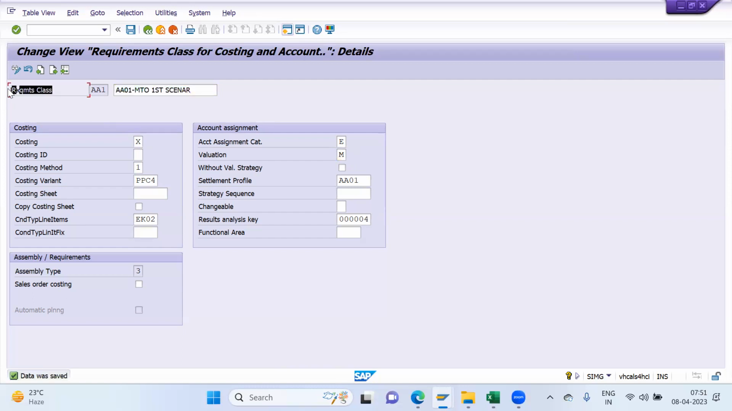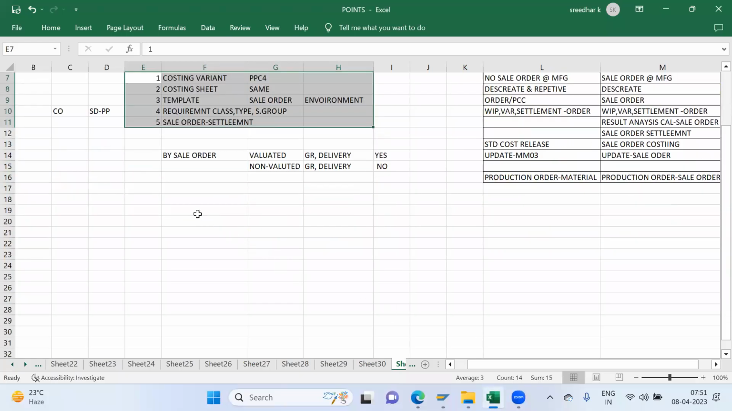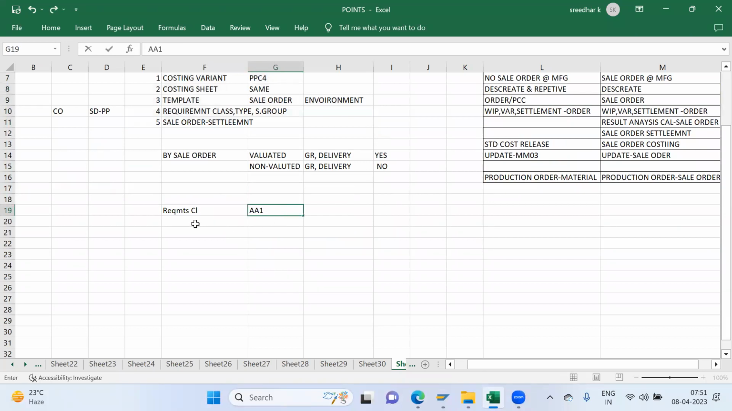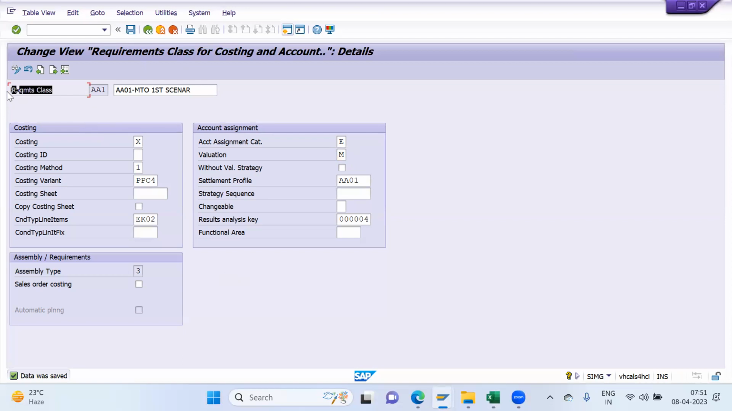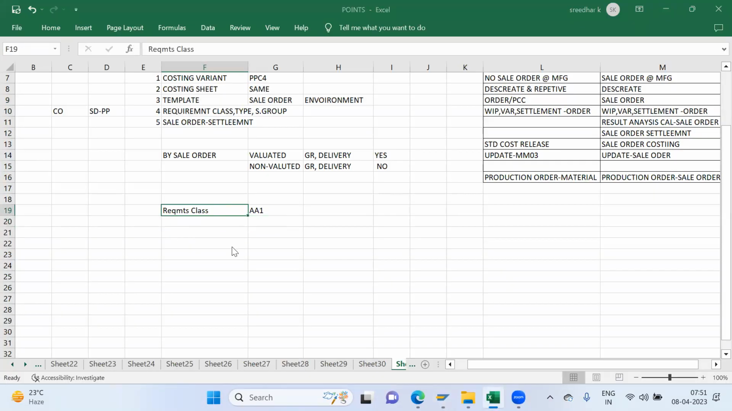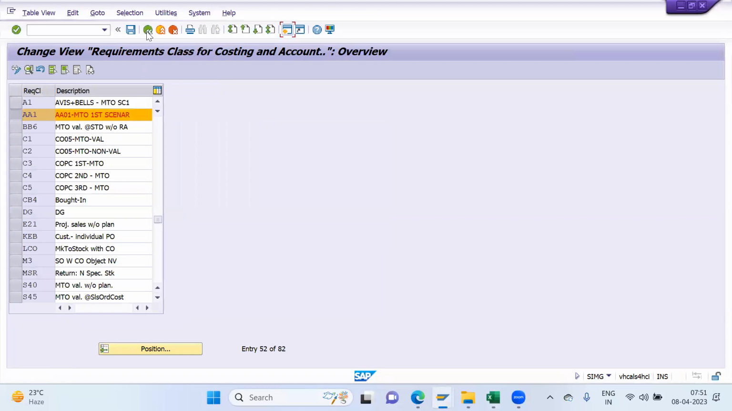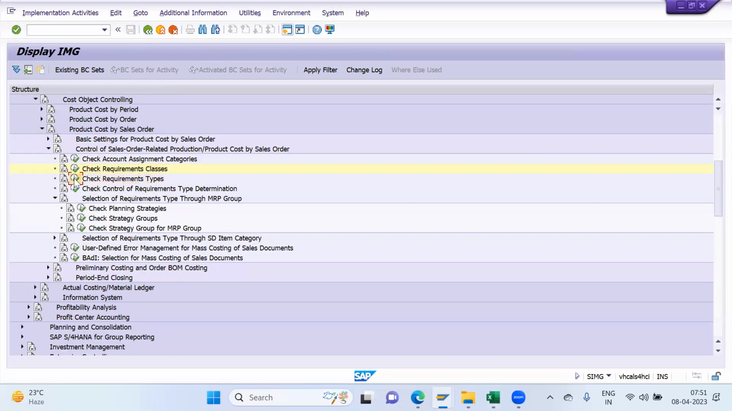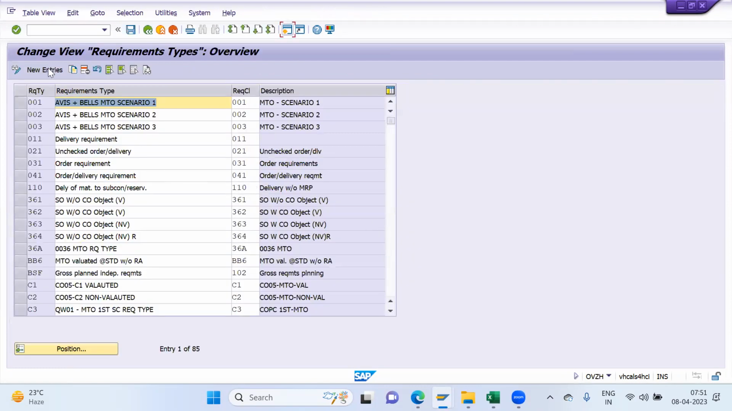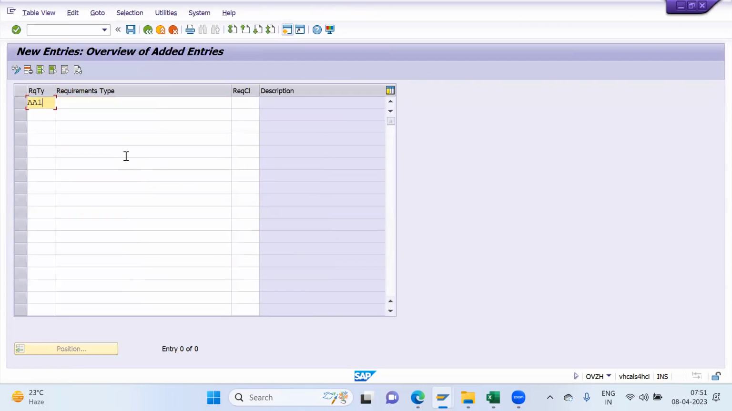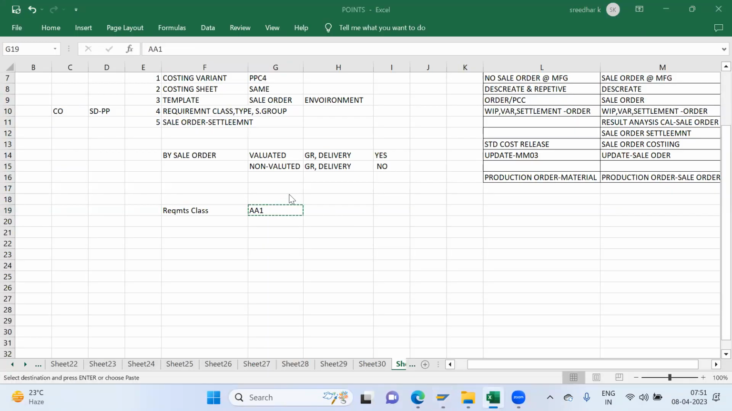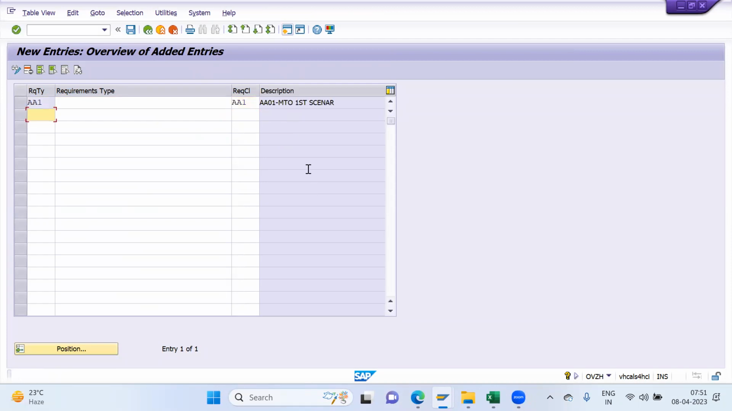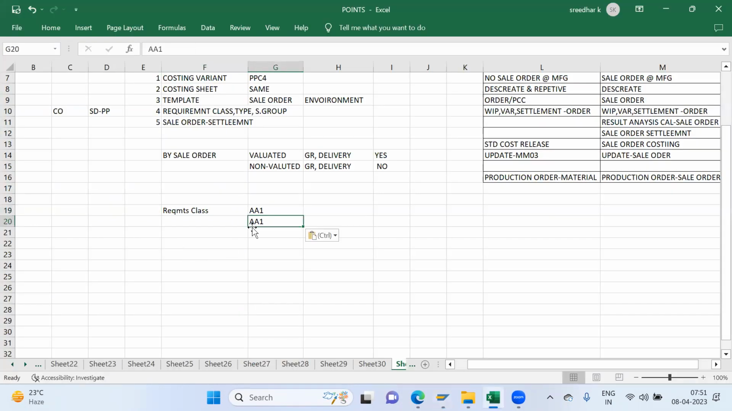First, the requirement class. It's the most important point, AA1. The next step is the requirement type. This is a text, new entries, same AA1. Here we need to assign AA1. First scenario. This is the requirement type.